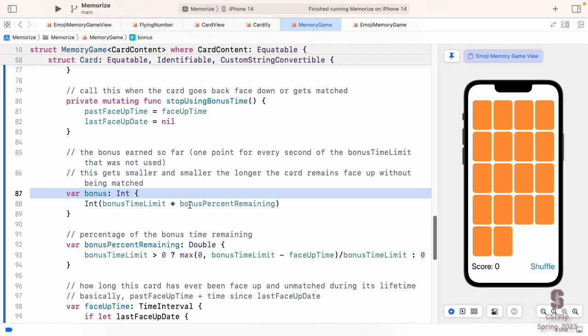So if you have 50% of the time remaining, you get 3 points. And then there's this bonusPercentRemaining. It's just doing a little calculation right here to say, how much time have you used? How long has the card been face up, divided by how much time you get. You get 6 seconds to get a bonus. If you don't match the card within 6 seconds, you get 0.